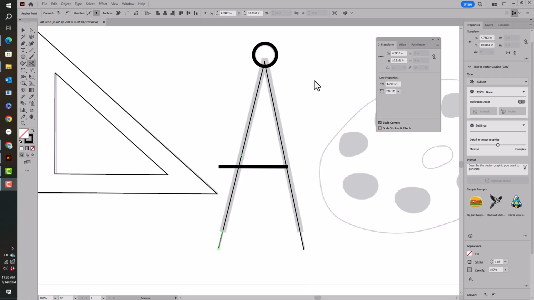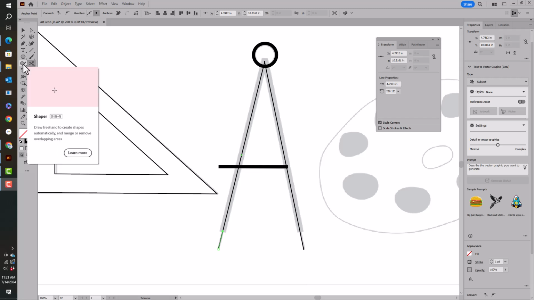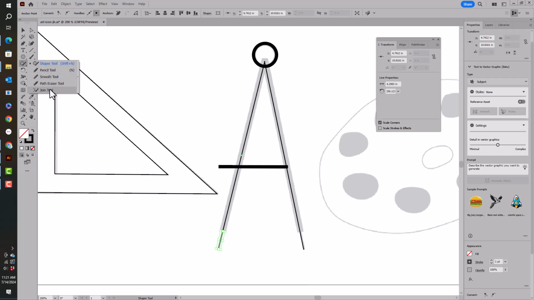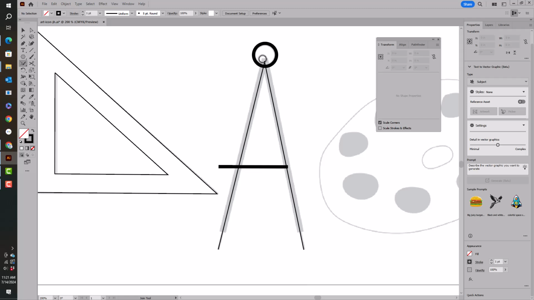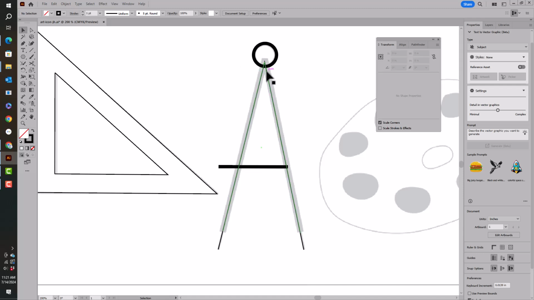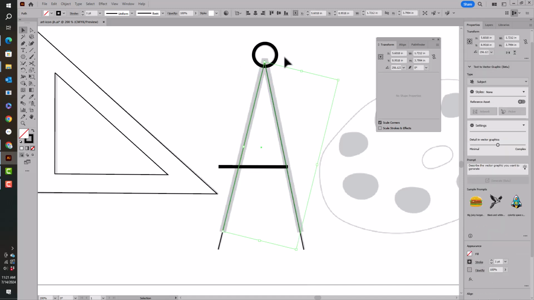I'm going to next join the two lines at the top. We're going to find the Join tool, which is located underneath the Shaper tool, and click and drag to paint an area over the point where the two diagonal lines meet. Should have joined that. Yes, those are both together.